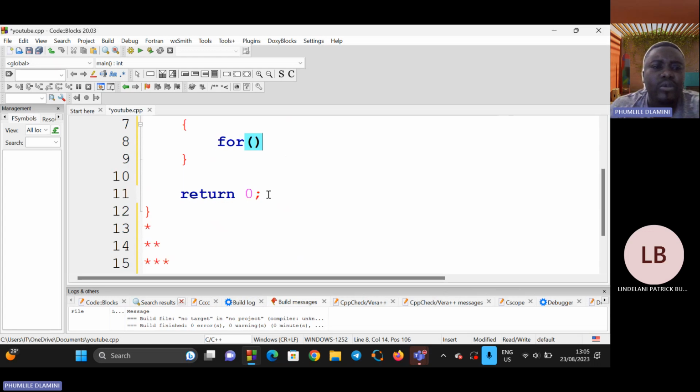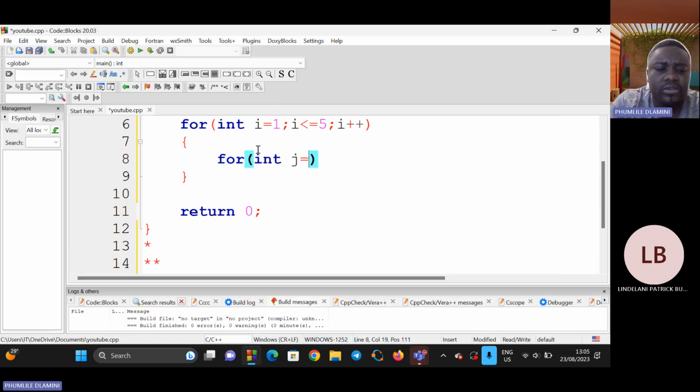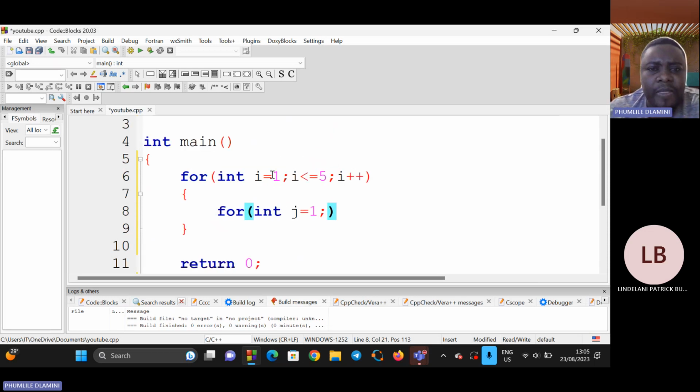In our inner for loop, you will see that the difference is 1. So we can say int j equals 1. i is going to start here as 1. It checks if 1 is less than 5. It finds that is true, then it goes to the inner loop. So j equals 1, and we can make j less than or equal to i. So i is 1. It checks 1 is less than or equal to 1, and when it finds that is true, it prints the star.